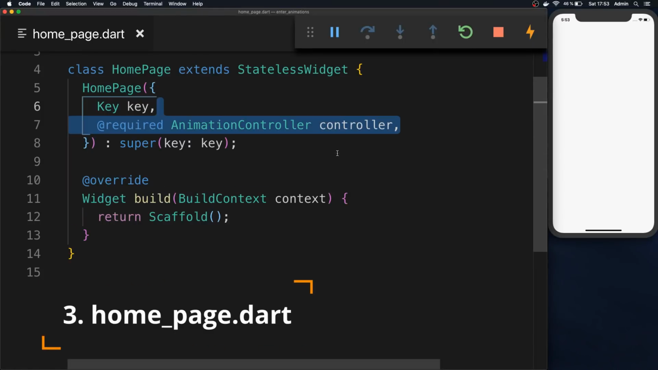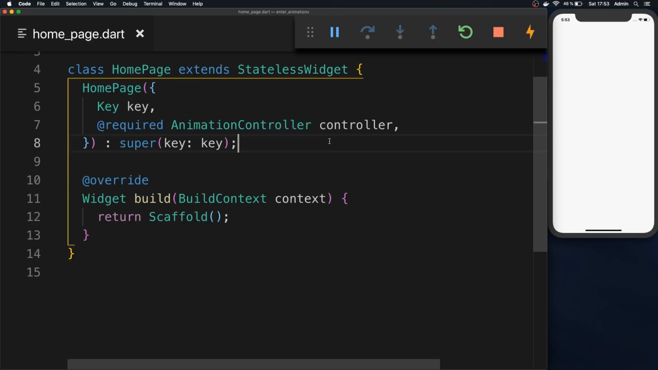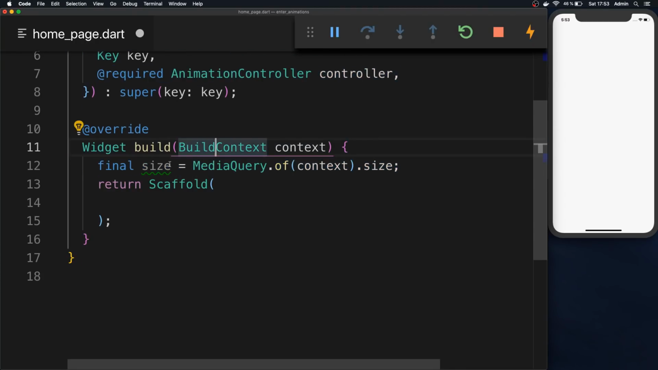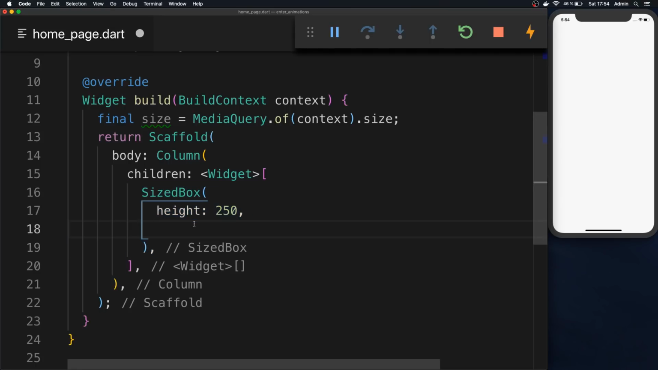Now at the start of our homepage, we're going to set a required parameter of animation controller. And then at the top of the build function, we're actually going to get the size with the media query, so we can have the size of the width and height of the phone we are currently on. So for the first child, we're actually going to use a sized box. And the reason we're going to use a sized box is we can have a height of 250, so a stack can be inside this.